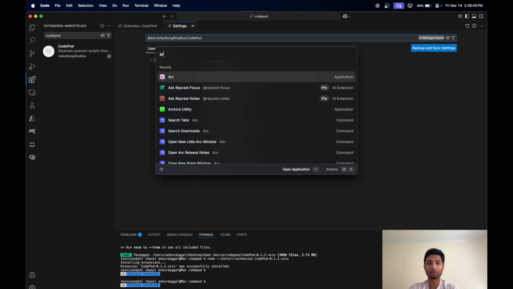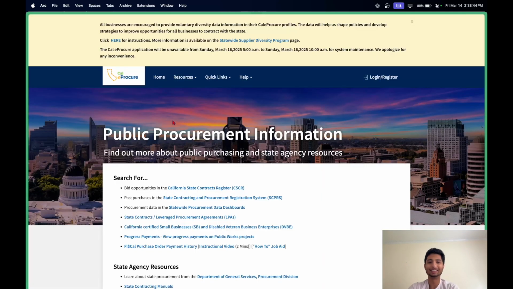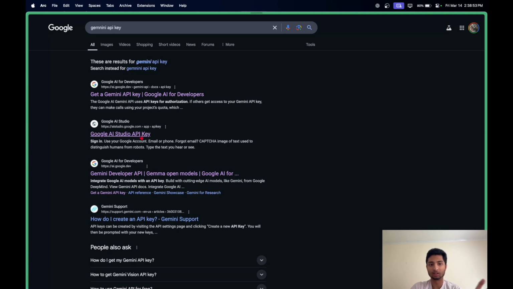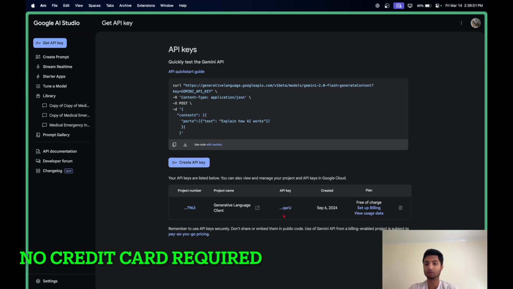How we're going to do that is I'm going to open Arc. It looks like I already have it open, but we're going to pretend I did not. So let's look up the Gemini API key, and generally you'll see it in the top two. I recommend clicking the Google AI Studio one. It'll take you directly to the page to get the API key. You can click create API key if you don't already have one. If you do, you just click here and you'll be able to see your API key.